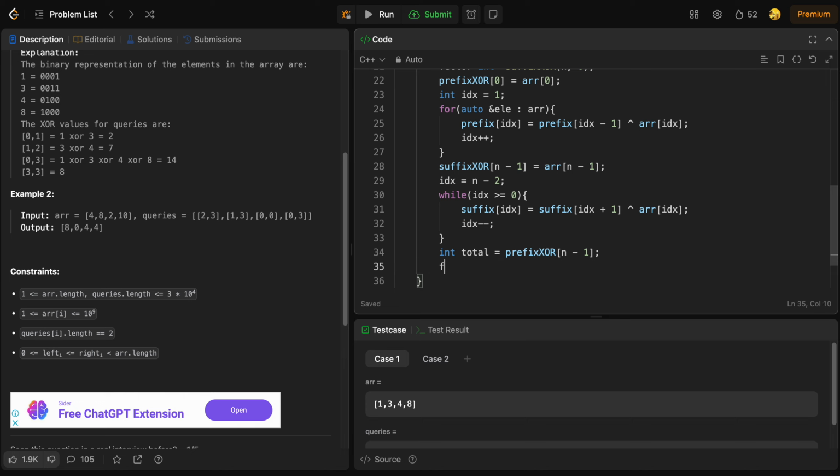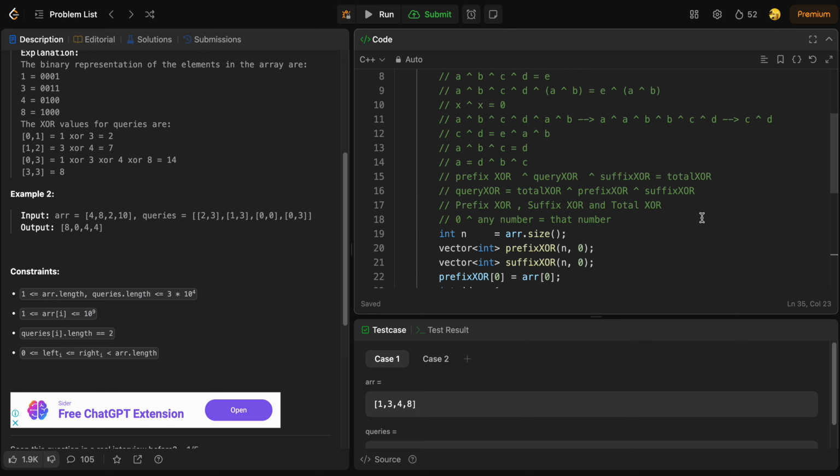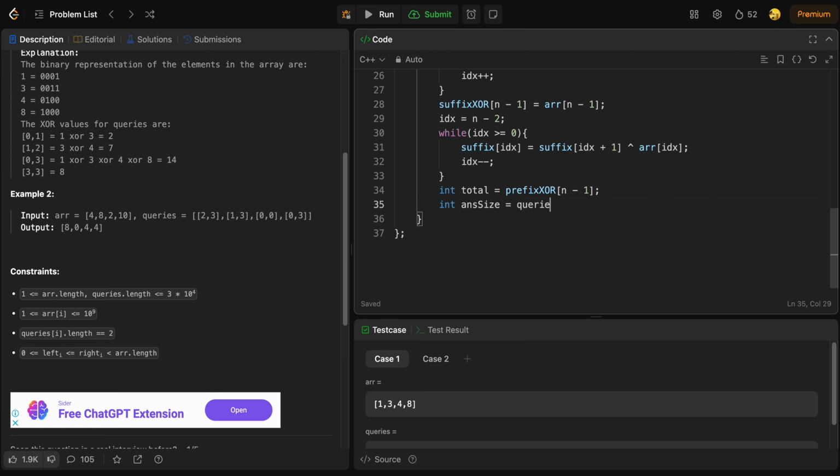I'll just call an answer vector, int answer size to be equivalent to queries dot size. So here I'll just call a vector int ans with ans size and 0. So for auto query that's present within queries, what I'll do is int left index would be equal to query of 0, int right index would be equal to query of 1.